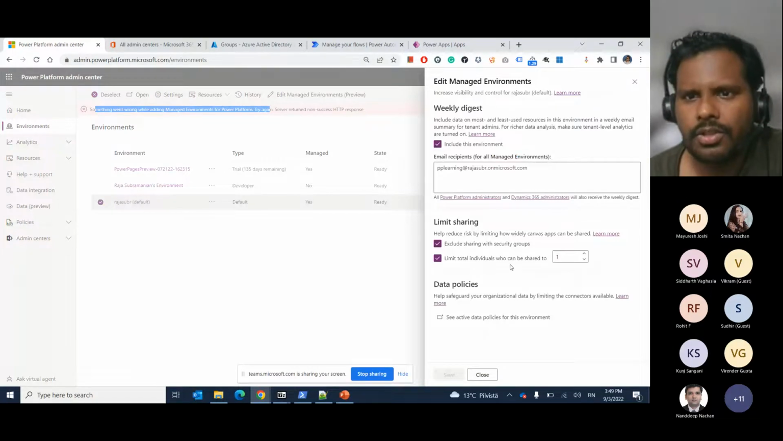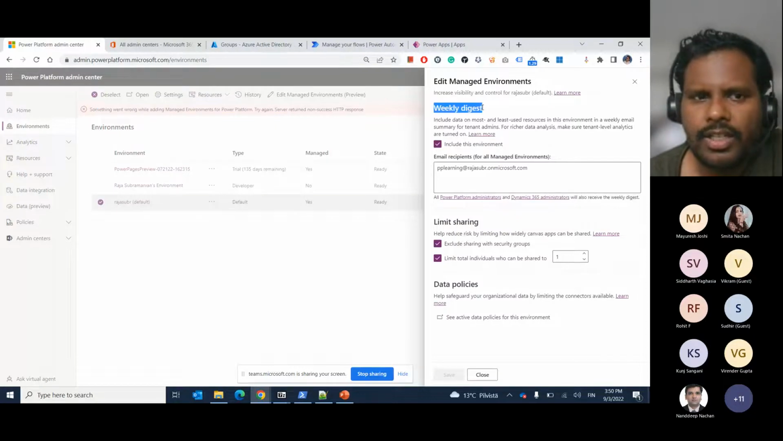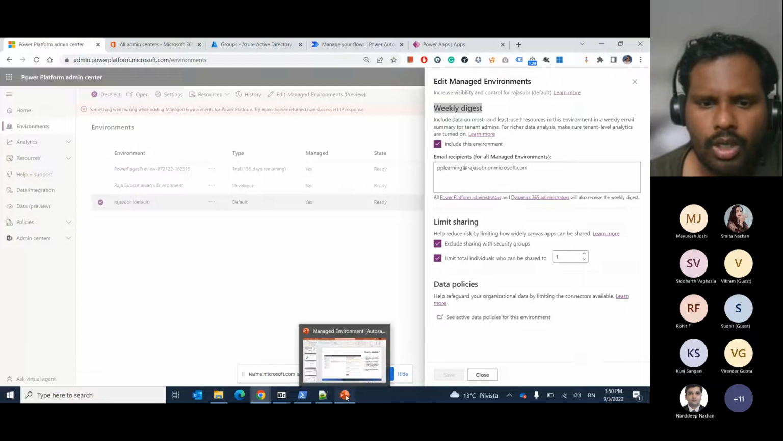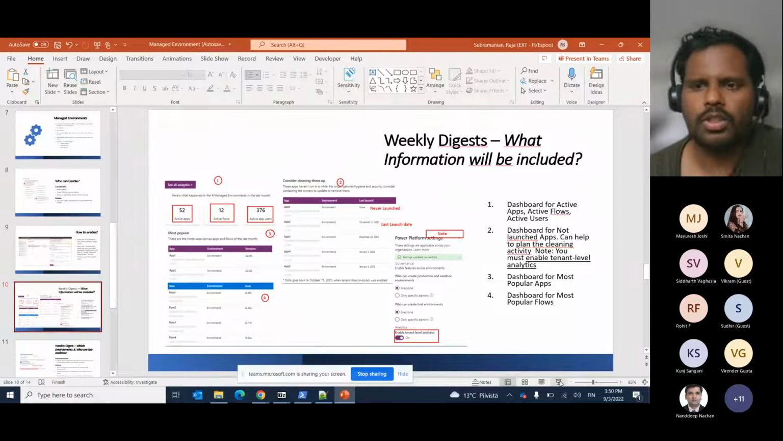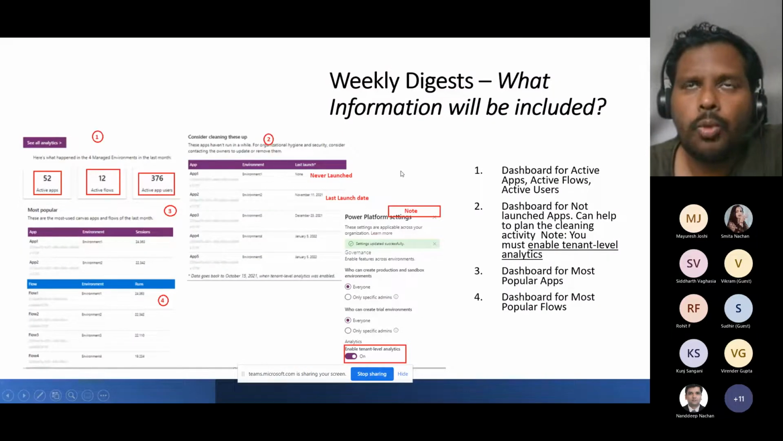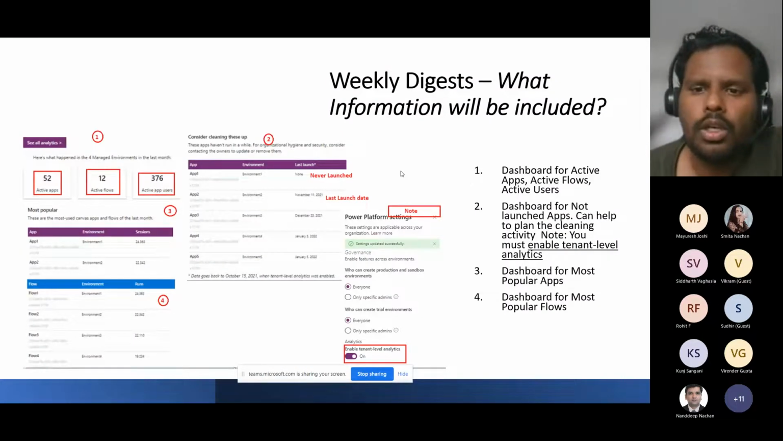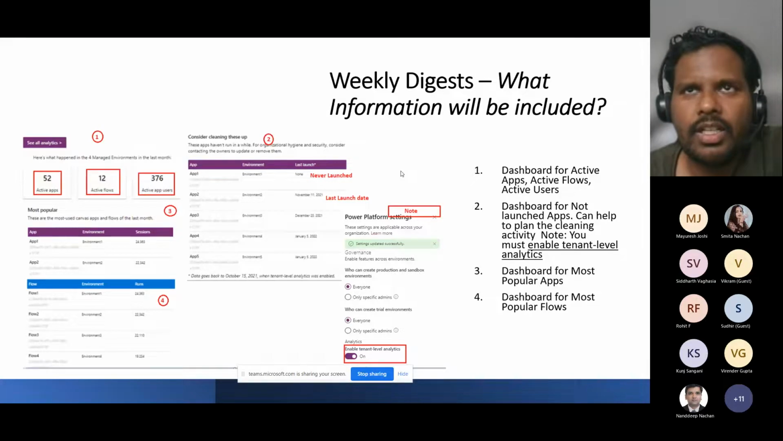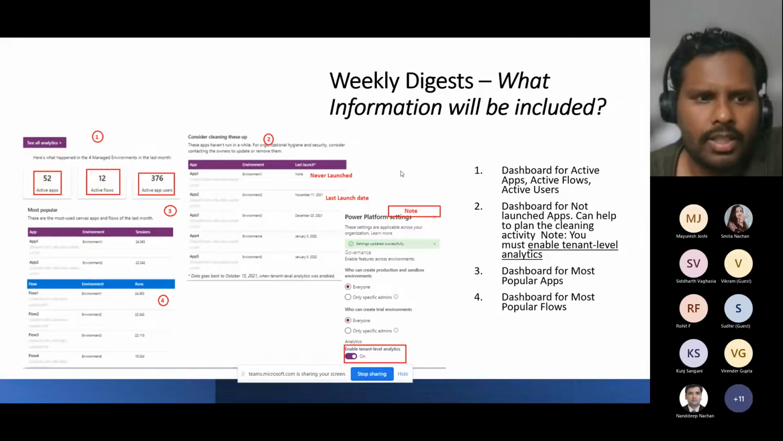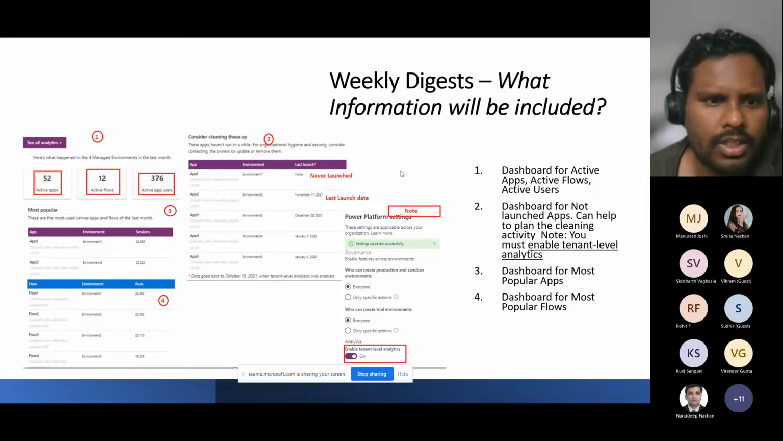The first feature which I was telling you about is the weekly digest. Let us see what benefit this weekly digest will give us. You will get a weekly email to your email address. Who will get the emails, we will see, but what information the weekly digest has and what benefit you get, let us see. You will have this email with three or four sections.